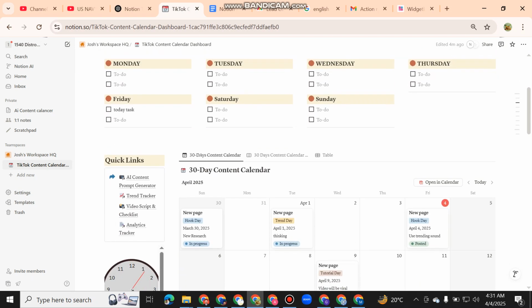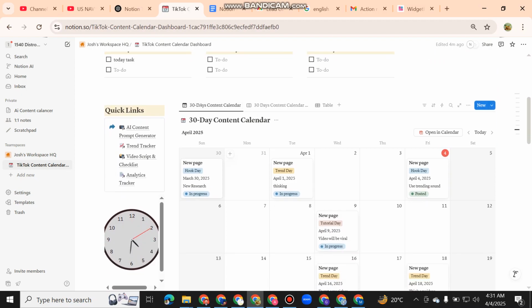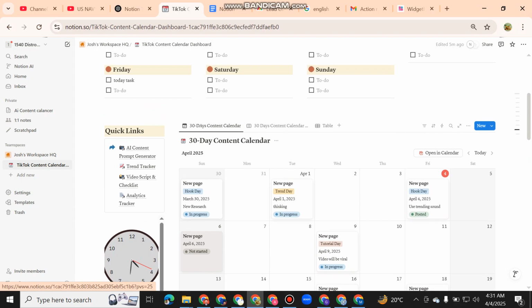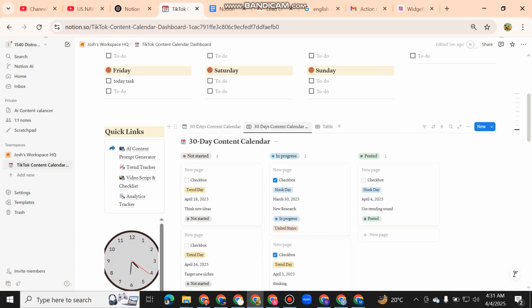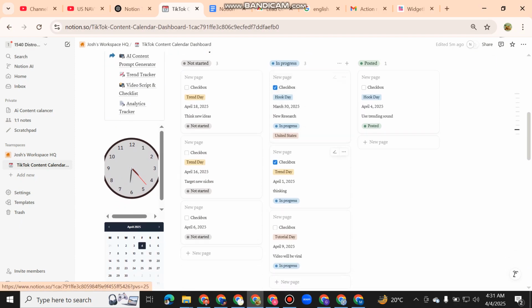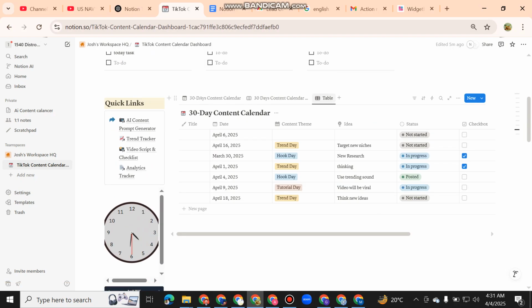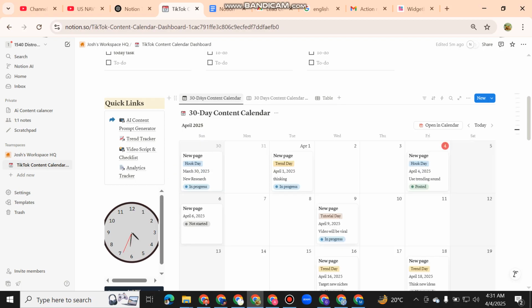Then moving further, here is the 30 days content calendar. Here we can check it, and if we want to add something, we can add it. Here we can change the calendar type. If we change to board view, you can check the checkbook, in progress, hook, date, everything here. If we want to see it in table view, you can check it out here. So the content calendar looks good.